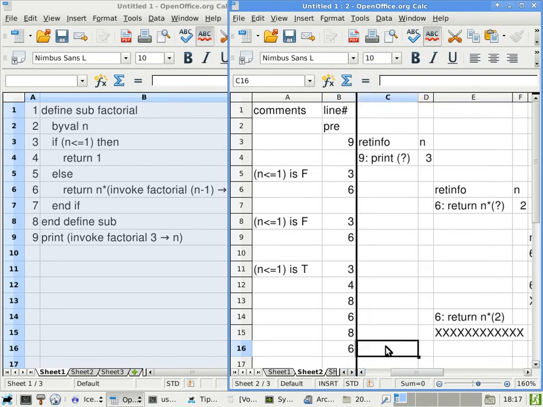So now we're back to line 6. Once again, line 6 does not look like the pseudocode line 6 anymore because the invocation has now been resolved to a value of 2. In other words, what we are executing on line 6 of row 16 of the trace is returning n times 2, n being column D. Column D has a value of 3 at this point. 3 times 2 gives me a value of 6. So effectively, when I execute line 6 of row 16 of the trace, we're executing return 6.